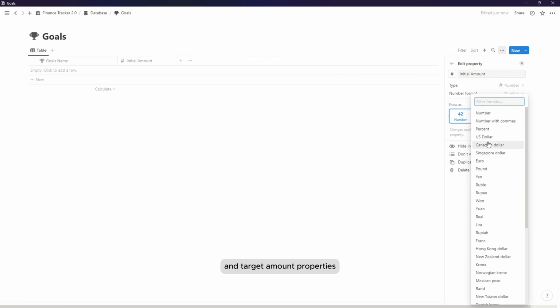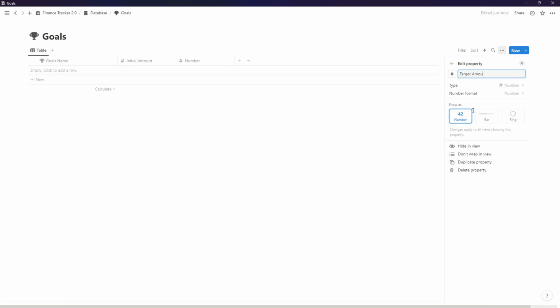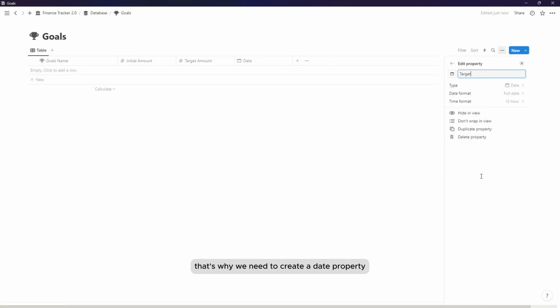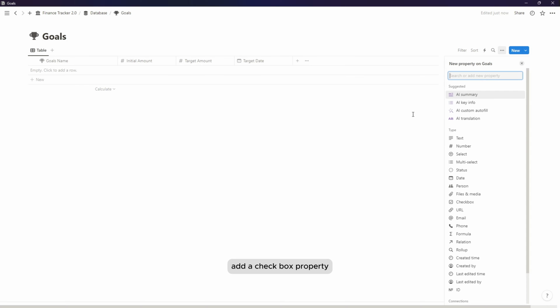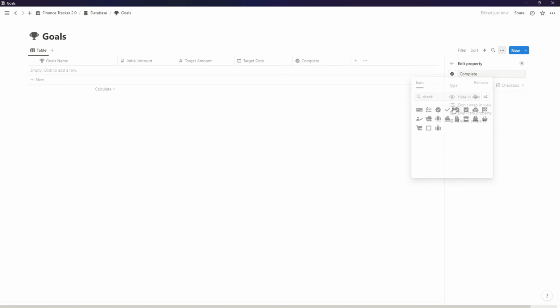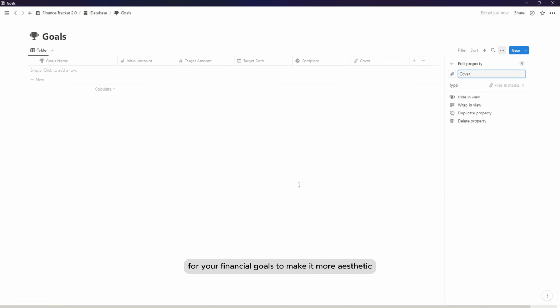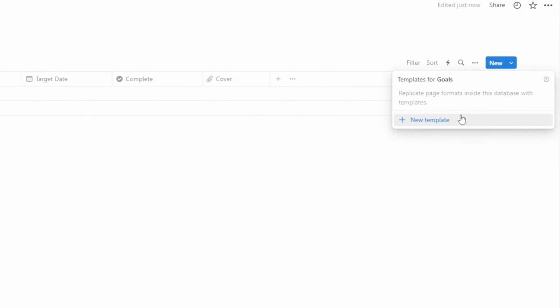Next, create an initial and target amount properties. Financial goal usually has a target date, that's why we need to create a date property to set the target date. Add a checkbox property to indicate when the goal is complete. You can also add a cover image for your financial goals to make it more aesthetic. As always, don't forget to create a default financial goal template.